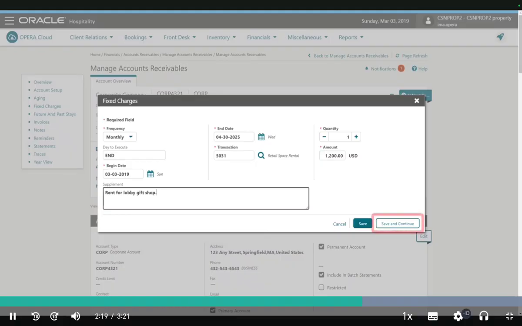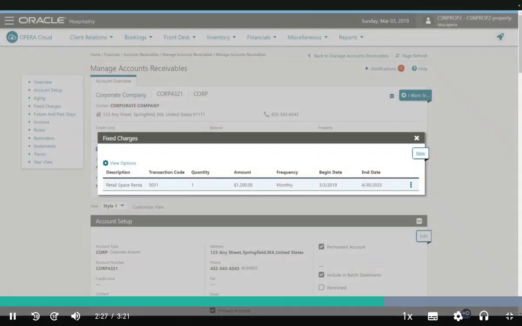You can click the Save and Continue button to record your changes and continue creating new charges. In this example, we will click the Save button. The fixed charge is now listed in the dialog box. When you click the ellipsis, options to edit or delete the charge will appear. You can click the New button to add additional fixed charges.